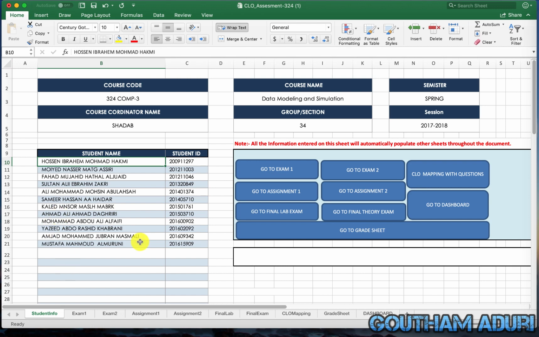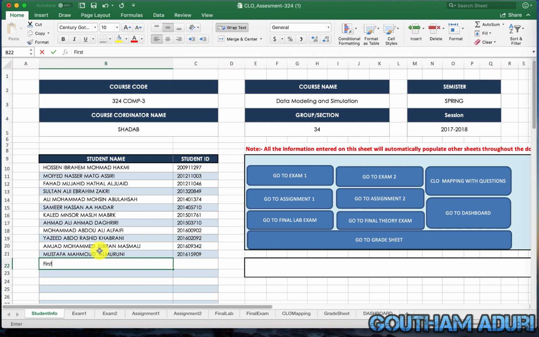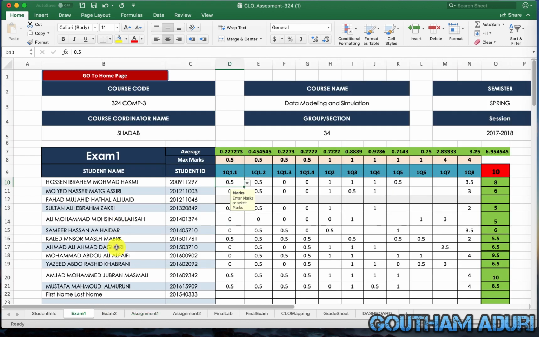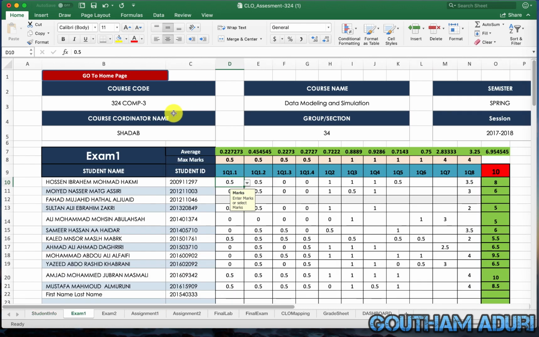Once you enter this information, I can put in the first name, and if I go to assignment 1, the first name, last name, and this information is entered automatically. Once you enter all the student information, the course name, course coordinator, and the semester, just go to exam 1, and here you can see all the student names and all the student IDs.